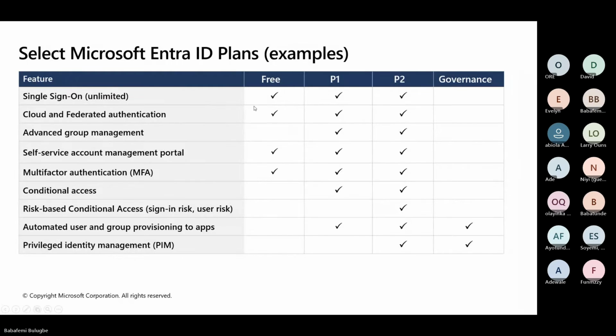Then we have the cloud and federated authentication. Yes, it gives you access to authenticate your identity object. Then, advanced group management. Why this is not ticked or checked is because you need a license. When we start talking about groups, we'll talk about dynamic groups. Then we'll talk about what we call assigned groups.